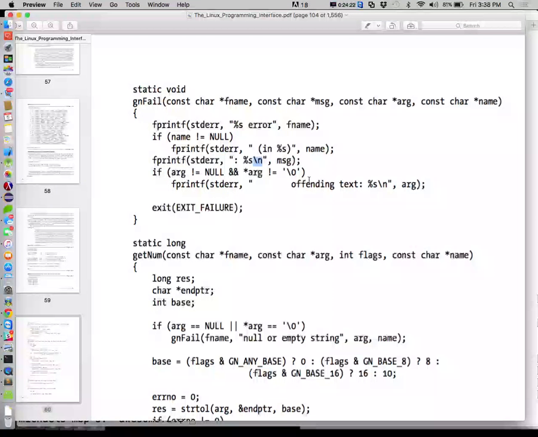All right, so we'll print out the message that we passed into this guy. If our argument is not equal to null and our argument is not the empty string, we'll go ahead and print out the standard error again, whatever the offending text is, with a bunch of spaces out in front of it just to make it extra scary, I guess. And then we give it the argument. So they'll show us like, hey, you tried to convert hello world to a long. This is the offending text. Hello world. Bad news bears.